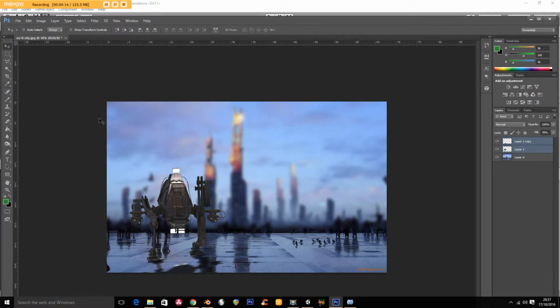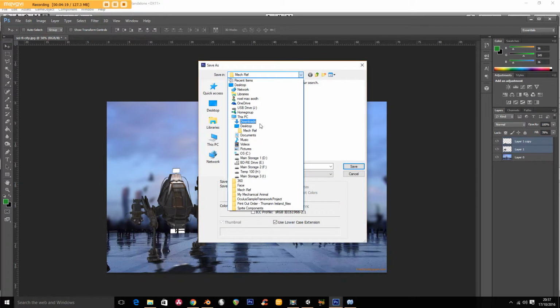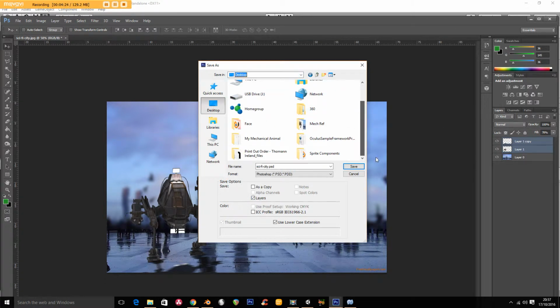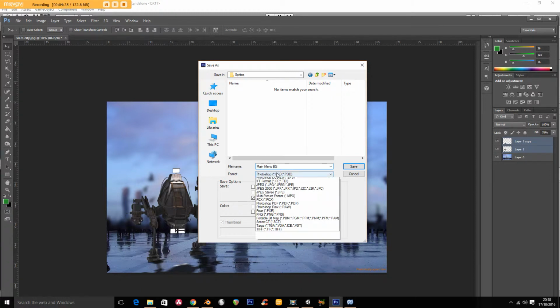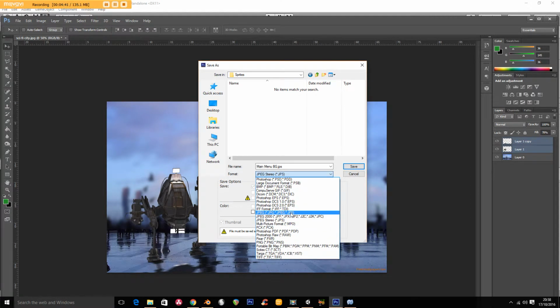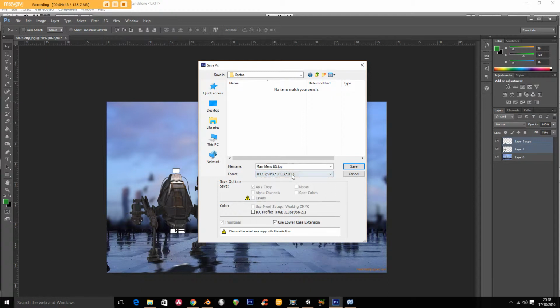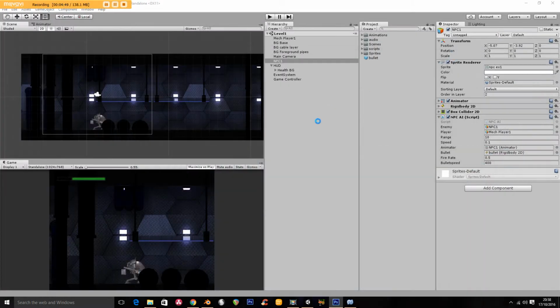So what did I do there? File, save as, and we're going to put this into our desktop. There's the game, into the assets, into the sprites, and we're going to call this main menu BG, and we'll save it as a JPEG because I don't need any transparency. Just a normal JPEG. There we go, and save. Now most of the other files that are in there are PNGs, but that's okay. So that'll load in here.